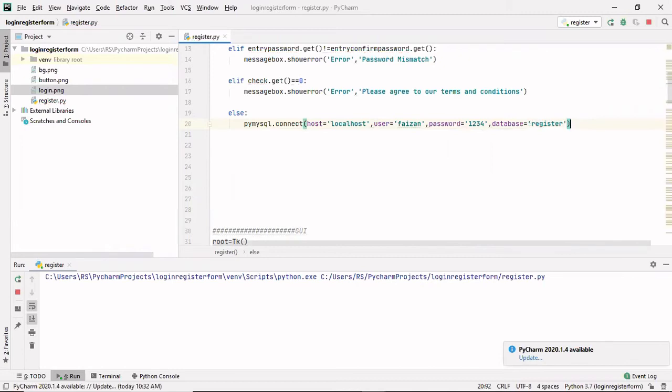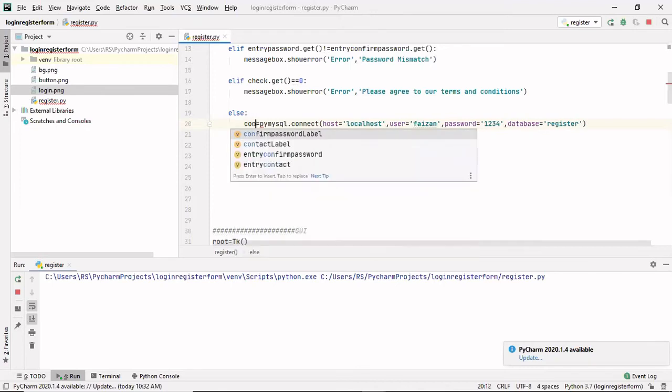So I'm first connecting with the database that is register. You can connect with any database, it's up to you, but make sure you have those columns there which I have just created. Now this will return the object and we will store it in a variable con. So this con is a variable name.